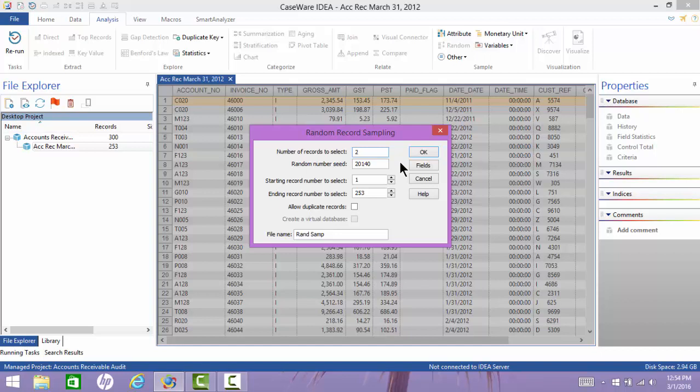Once again, I want to select 20 records. We want to include all of the records for possible selection, beginning with record number 1 and going all the way through record number 253. I'm not going to check the box for Allow Duplicate Records. If you check this box, you will be sampling with replacement. That means you could select the same record more than one time. We want to select 20 distinct records, so I'm going to leave that box cleared.